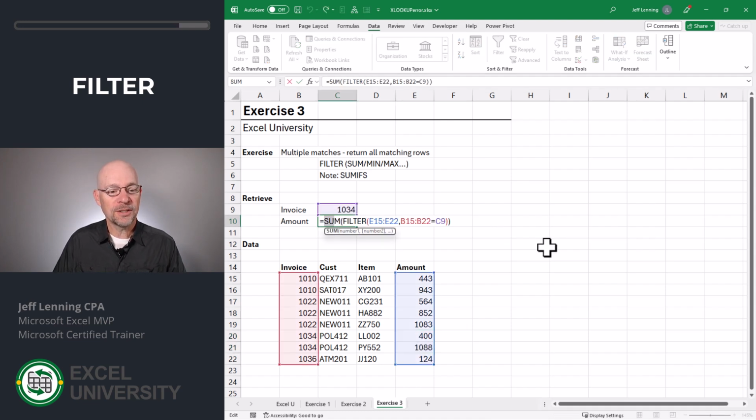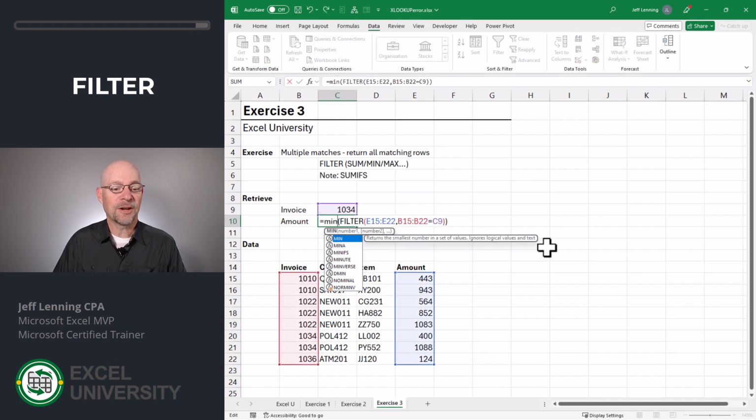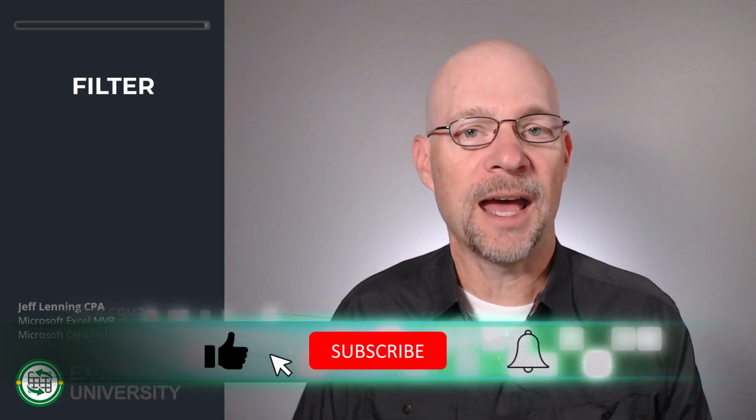We can just as easily find the largest or max value within the filtered results. So that's the largest 1034 amount. And we can just as easily find the lowest or minimum value as well. And so those are a couple of ways to address common XLOOKUP issues.